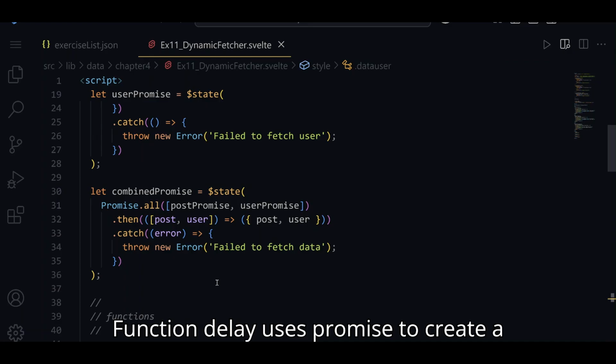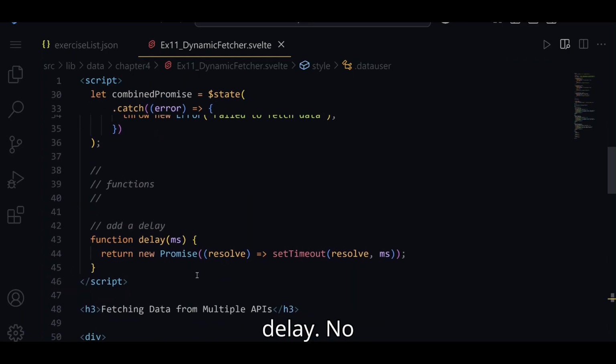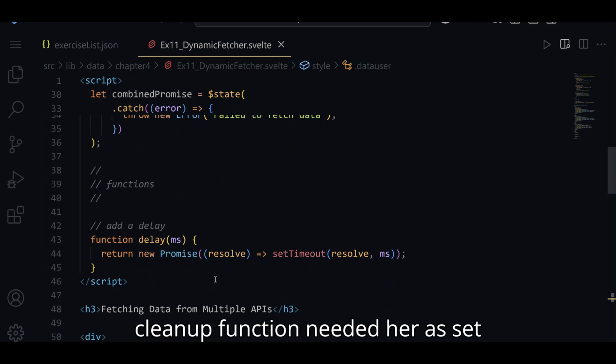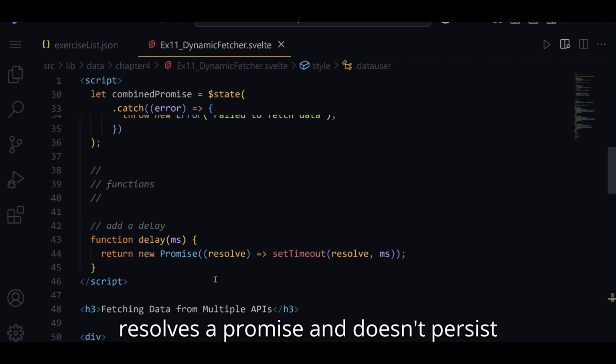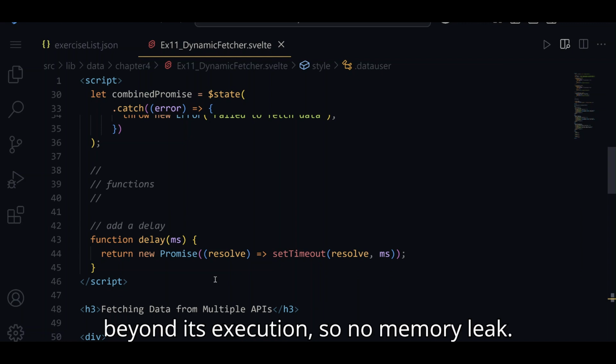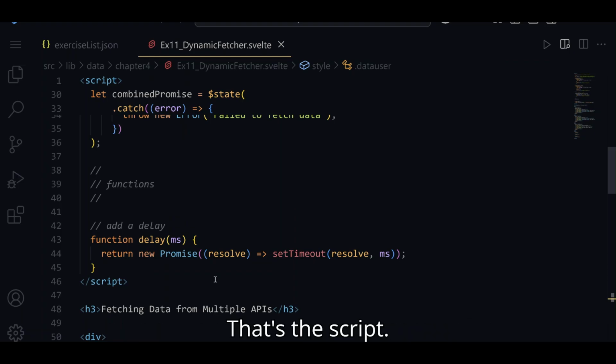The delay function uses a promise to create a delay. No cleanup function is needed here as setTimeout is self-contained. It resolves a promise and doesn't persist beyond its execution, so no memory leak. That's the script.